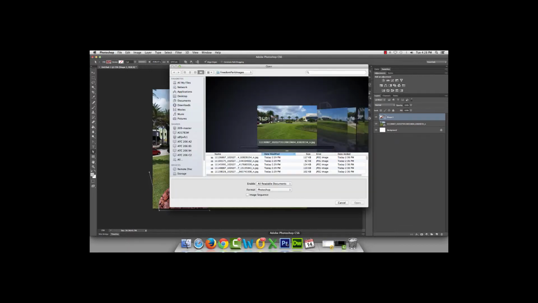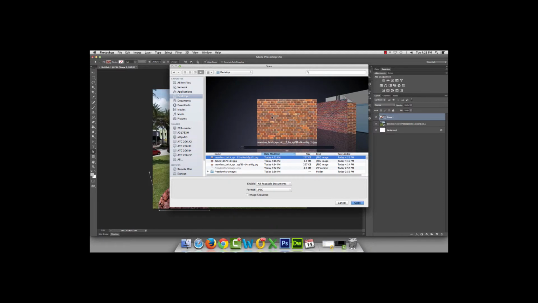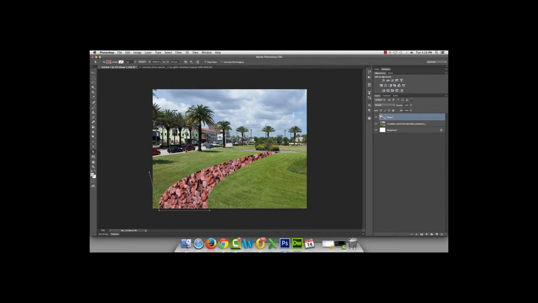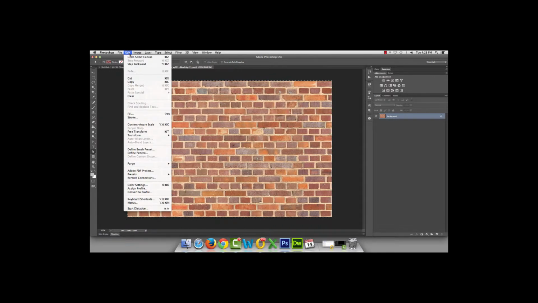So I'm going to open up my seamless brick texture that I downloaded, and it's going to open in its own document. That's what we want. I'm not doing File and Place to put it in here, but I'm going to alter this guy. And I'm going to hit Command or Control A. This is going to let me select the whole document. Then at that point, I can go to Edit.